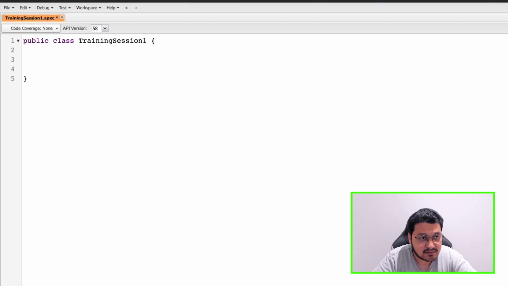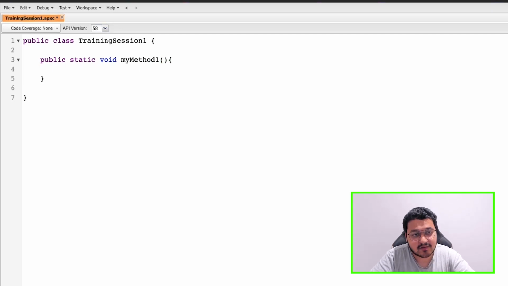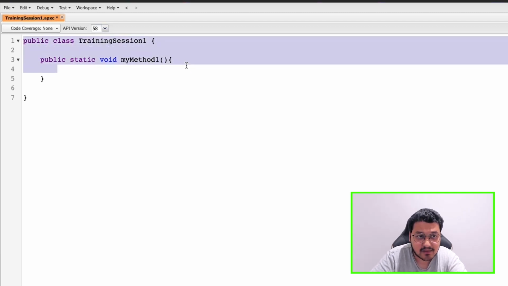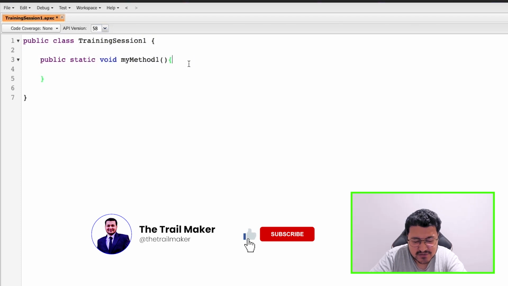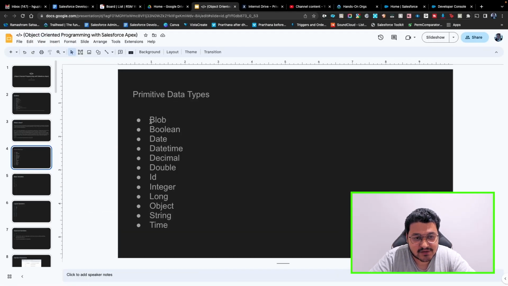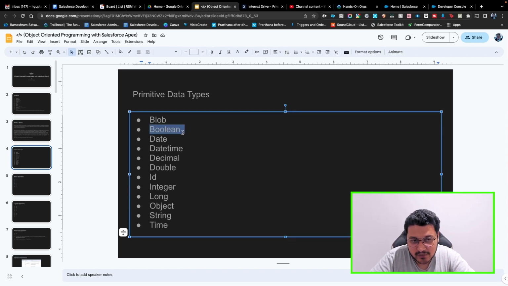And then here we would write public static void setMyMethod1. Just follow me for the time being, and I'll explain why we are writing it this way in the upcoming videos. So which was our first data type? Let's ignore Blob for the time being because that is a little confusing. Let's go with Boolean.